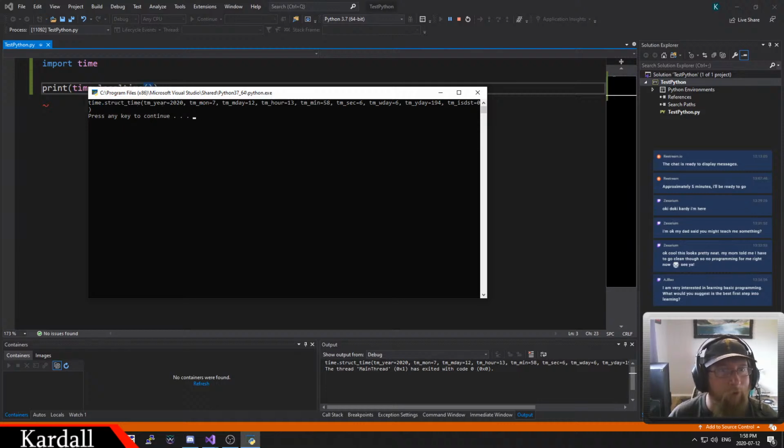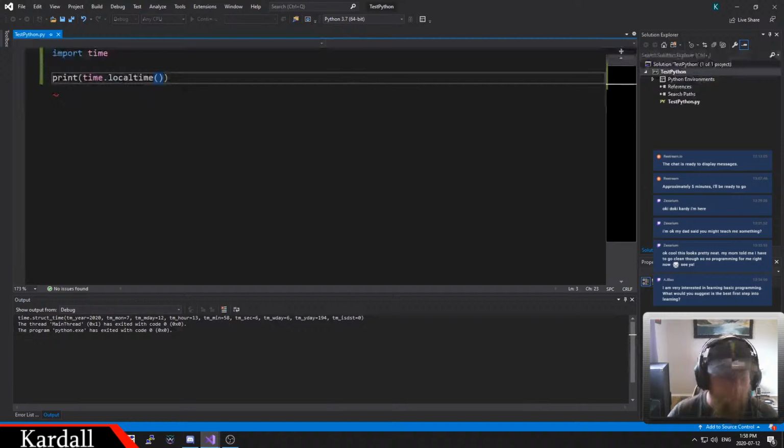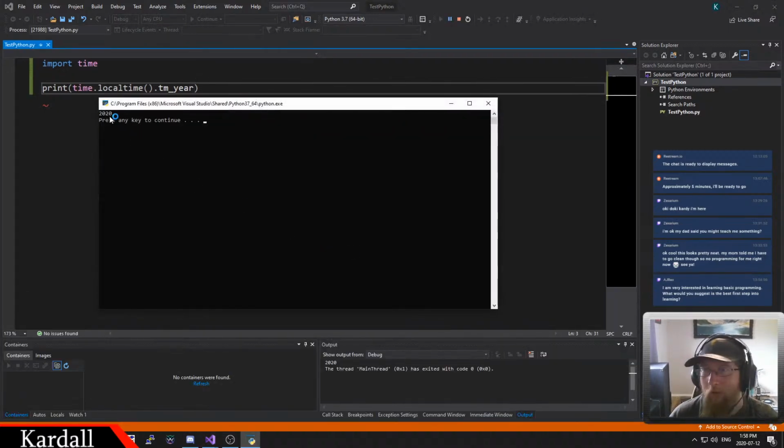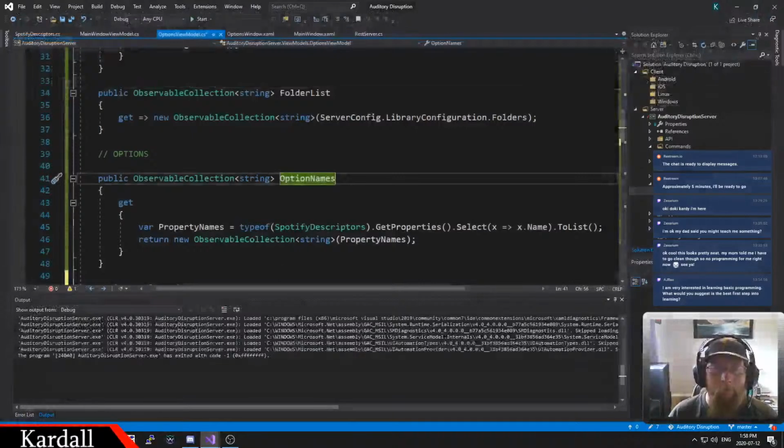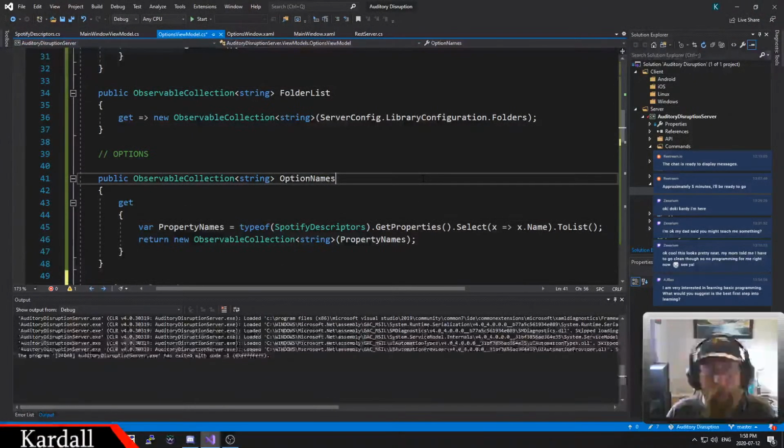So this is like the structure of the local time, right? So you have your year, your month, your day, and so from here you could like do TM year. So if I run this, it's going to spit out 2020, right? So there's little things that you can learn about how a language works, you know, once you understand the foundations of any programming language, you can usually muddle your way through until you can point yourself in the direction of like a little project or something.